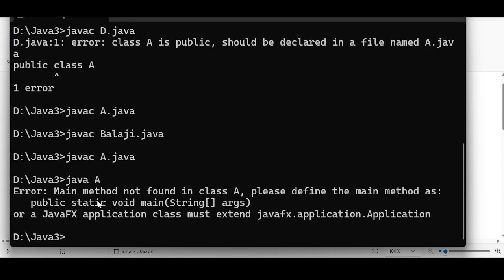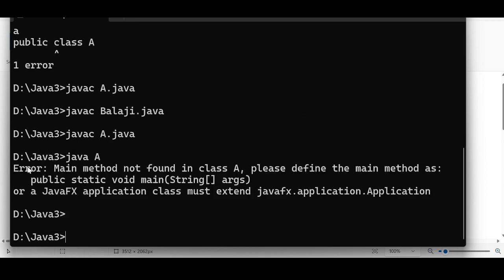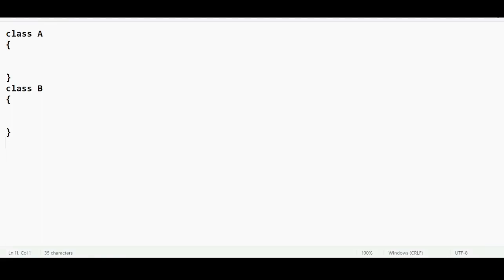Let me enter this. So what is happening here? Look at this error. Please note this error. Till now we have discussed about the compilation, no issue. Syntactically the class is correct. The compiler is not throwing any error. Now we are getting this error. Let us understand this error.